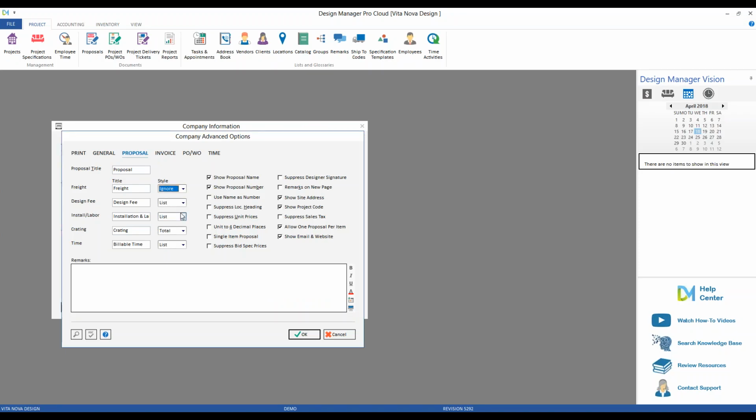The last one's quite obvious. It's actually ignore, and that's not going to show or include the amount of that component type anywhere on our proposal. So if we were to do a proposal with entered $50 of freight in our example, we would only see $1,000. They will never see the freight on there at all.